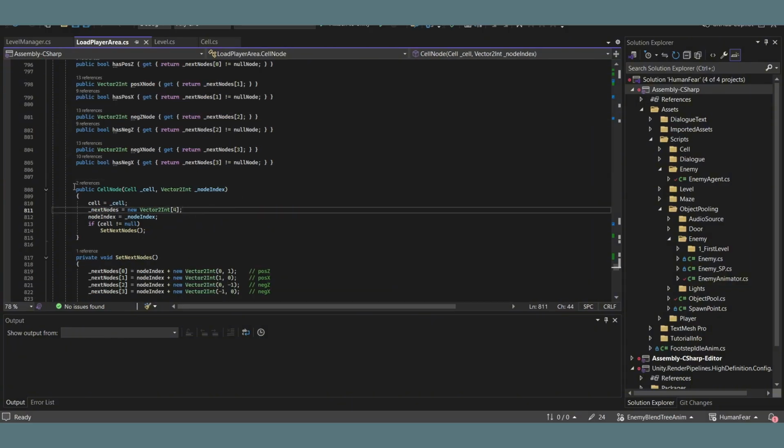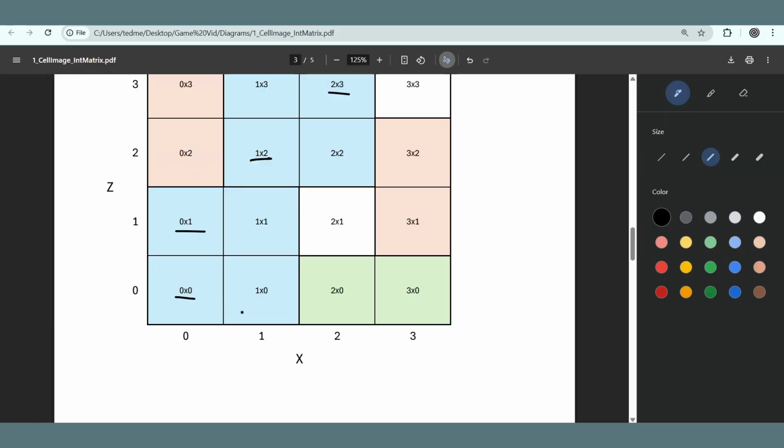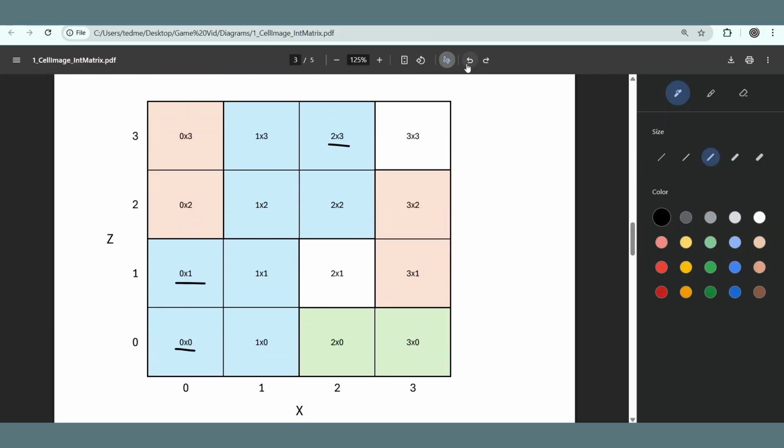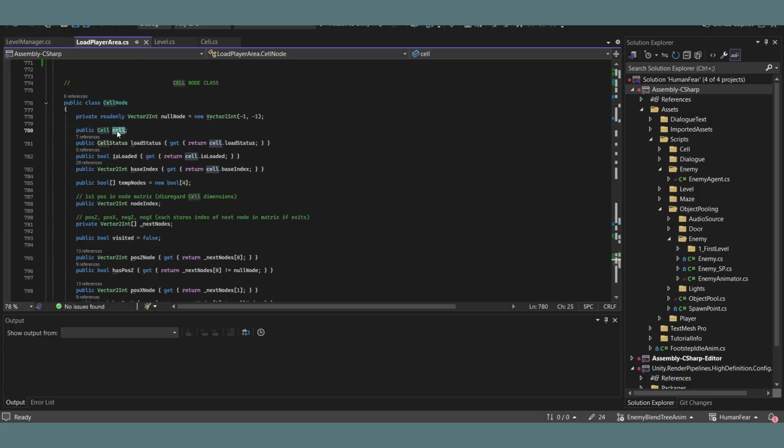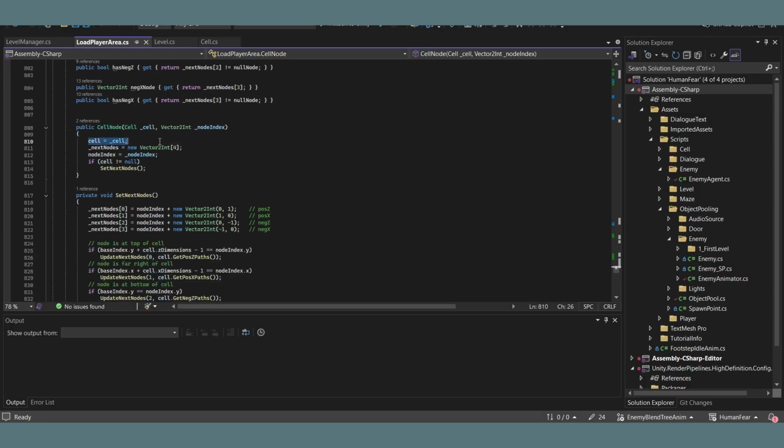But so now when we create a new cell node, we pass in the cell and the node index, where the cell is the actual cell within the cell matrix and the node index is just the node index. So we assign this cell value to the cell we passed, initialize this next node's array with 4 indexes because we have 4 directions. Then we call this function setNextNodes.